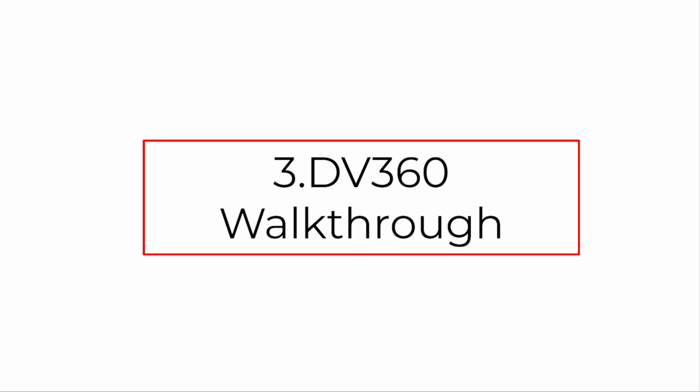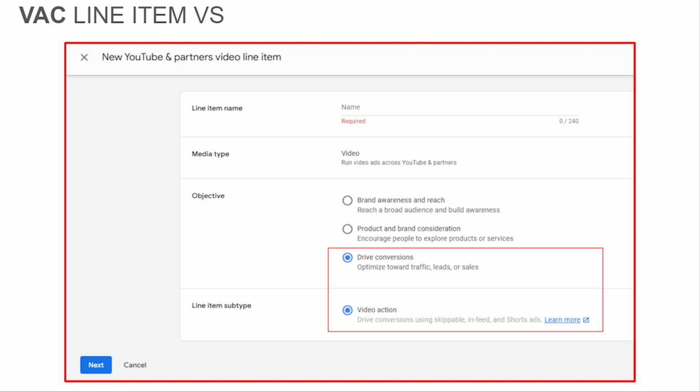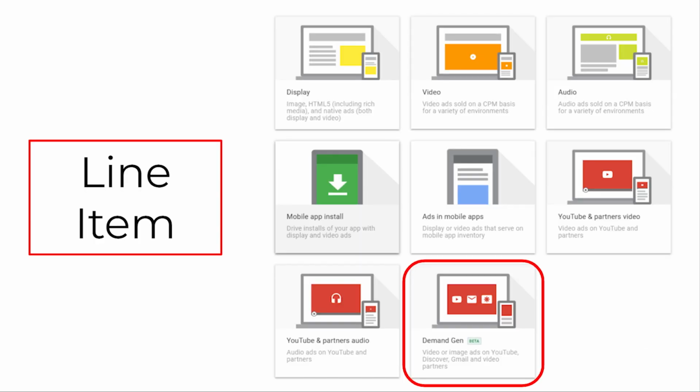Let's discuss how to set up demand gen campaigns in DV360. In this slide, you can see a screenshot of line item types. The highlighted one is the demand gen line item, which is currently in its beta version. In VAC line items, you are required to choose both an objective and a line item subtype. With this new demand gen line item, you are not required to select a media type or objective at the line item level. The setup process is the same until the IO level.